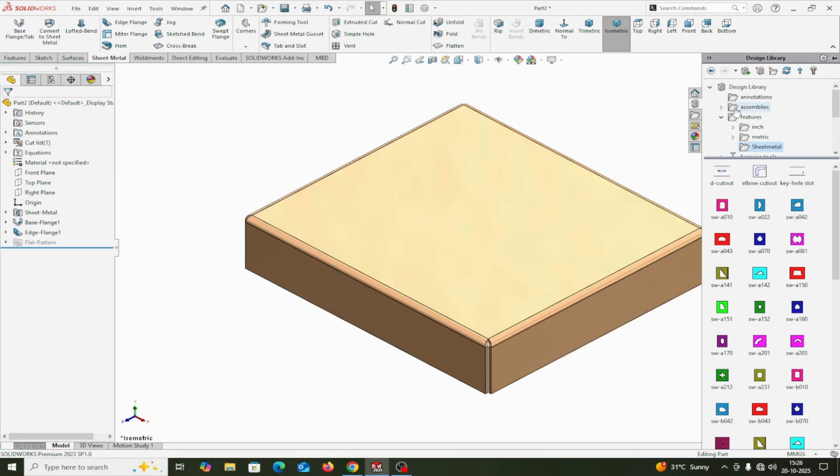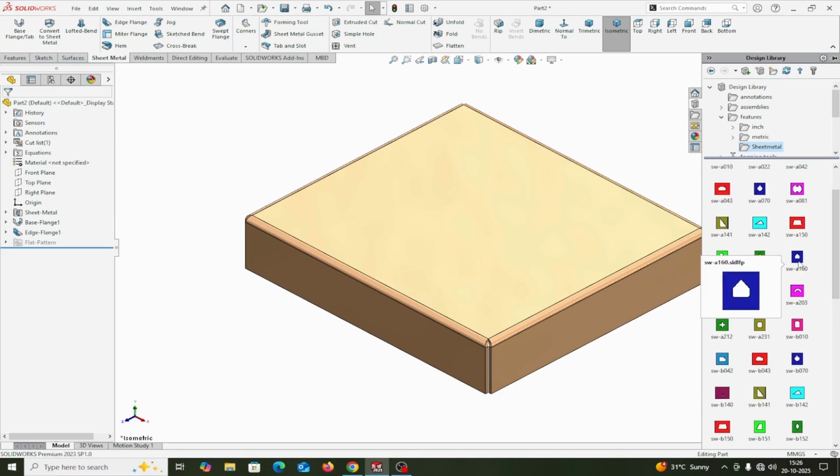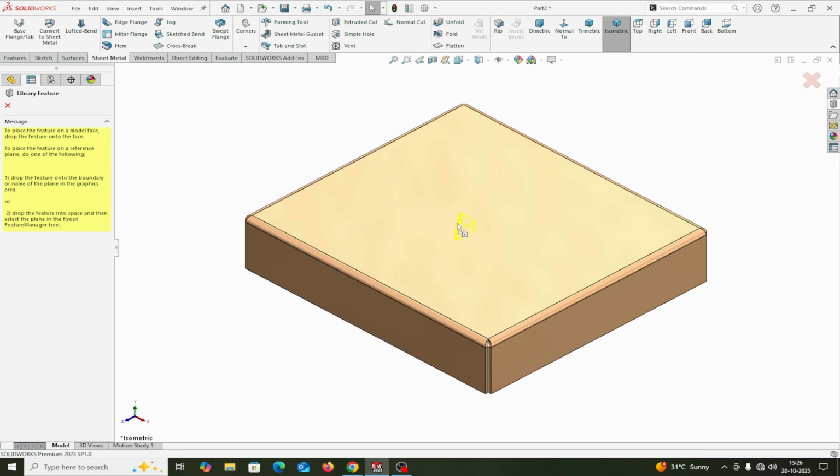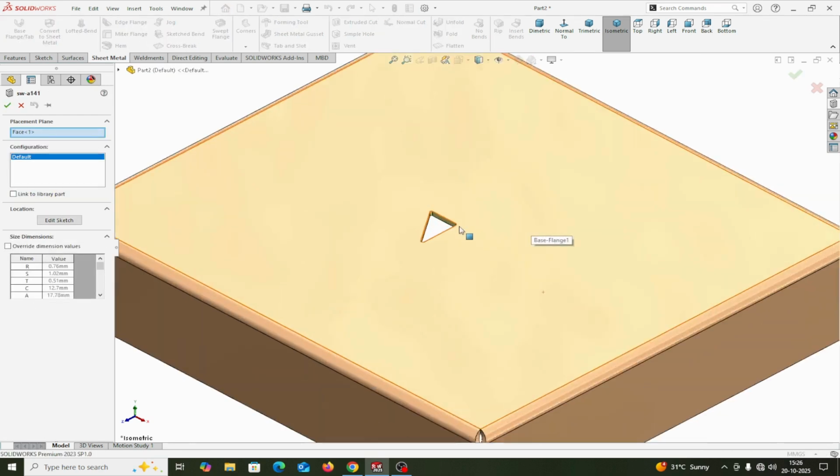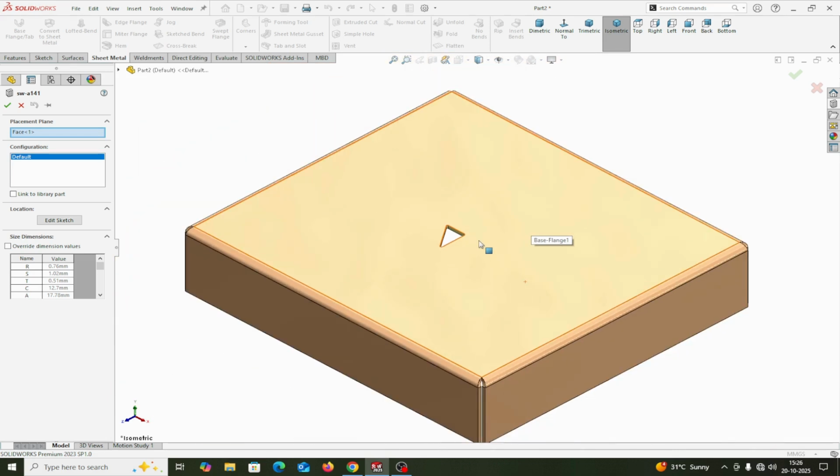You will see in the design library, in the features section, there is sheet metal. You click it. There are some predefined cuts which are already available. There is no need to draw on the surfaces. So you can select any. Suppose I select this, for example, or this one. You simply select and drag on the face. This cut comes here.